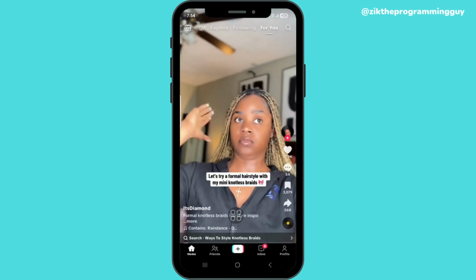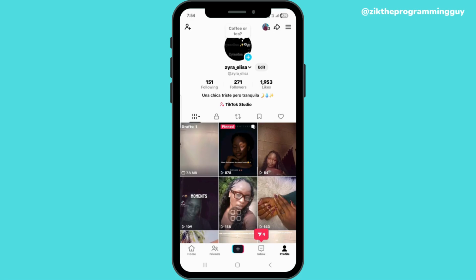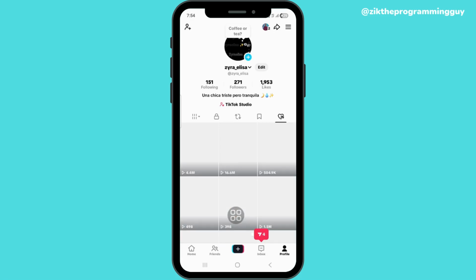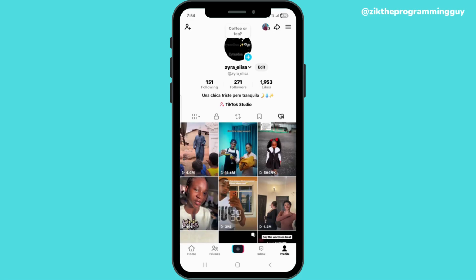So you go to your profile and you can see this love sign right there is where everybody is going to see all the videos you liked. So how do you turn that off?